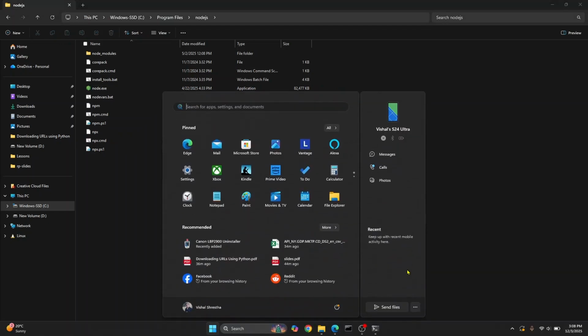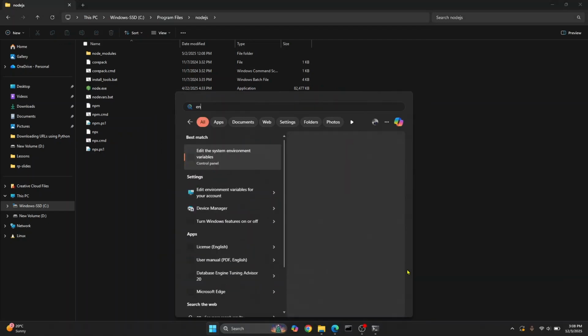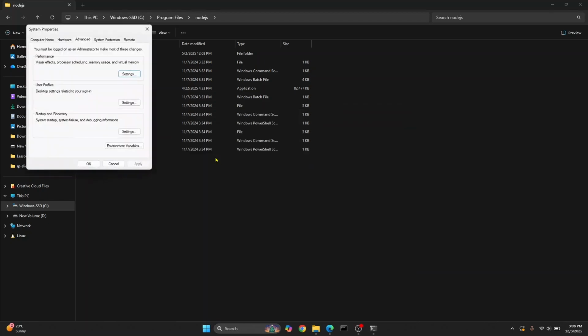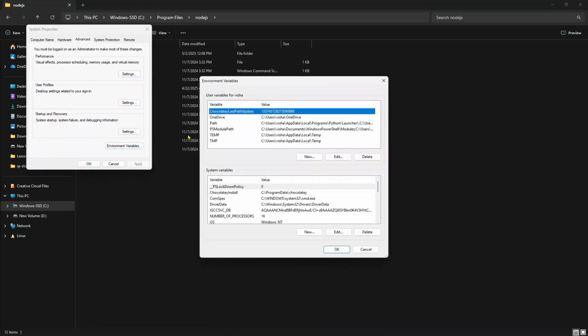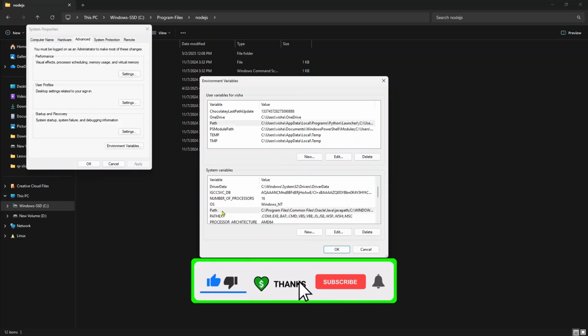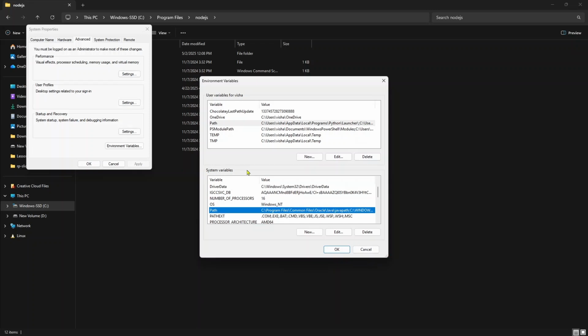Now press your Windows key and type environment variables, and you will see edit the system environment variables. Click on it, click on environment variables. Here you will see user variables and system variables. If you want npm accessible to all the users, you need to add this path to this Path variable inside system variables. If you want this just to be available to your user, add it in this Path.